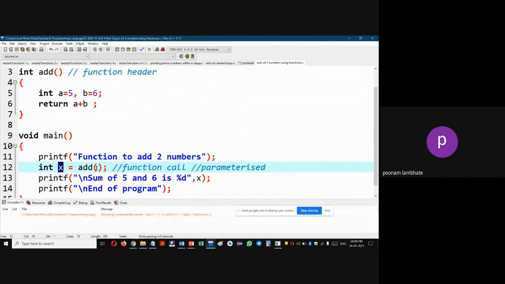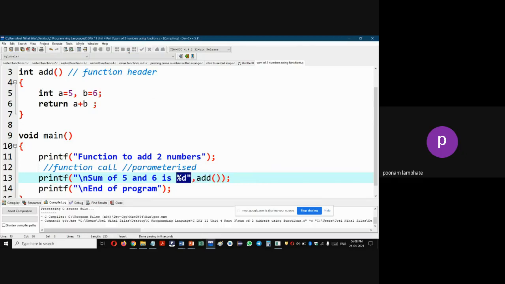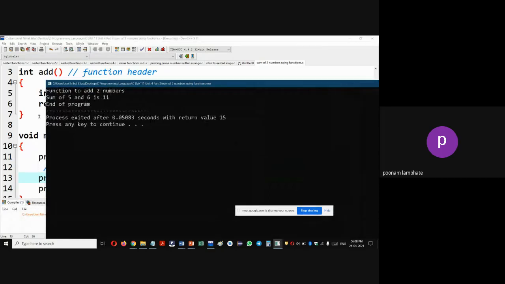Now I can also, instead of storing the value returned in x, print the value of function call. Means what? Instead of this x, in my printf statement, I will write here add function call. Okay, here you don't have to give semicolon after function call. So value of the function call is what? After executing the function, a plus b, that is 5 plus 6, that is 11. So the integer value returned by this function, that is 11, will get replaced by %d, and you'll get the same output as you were getting before. Okay.